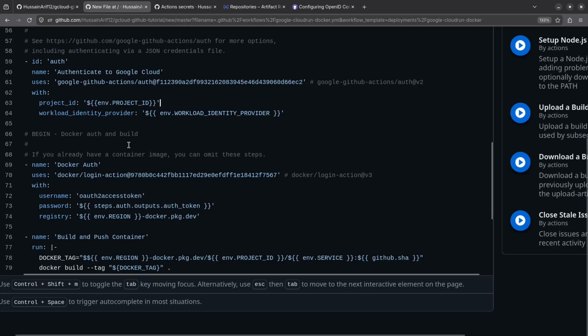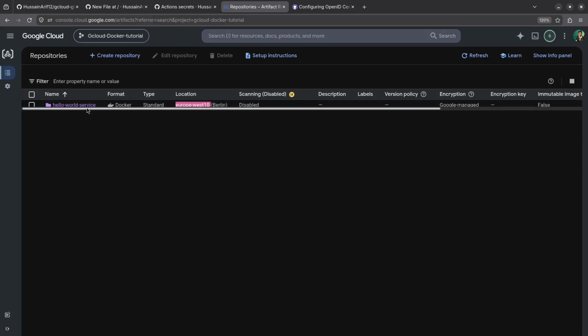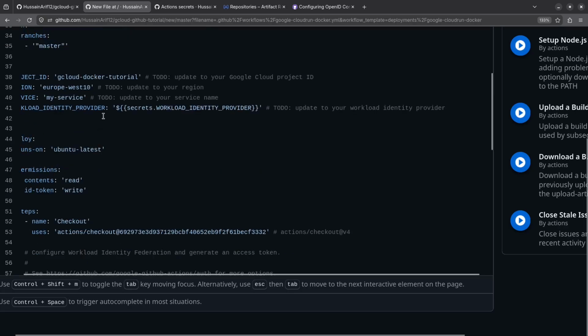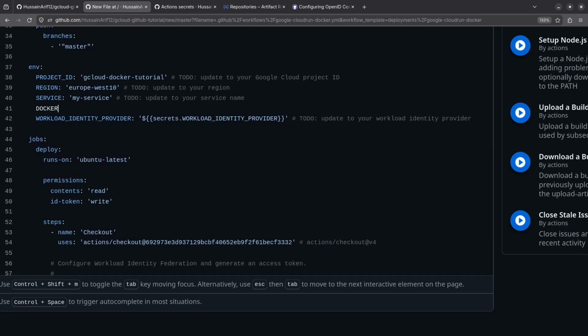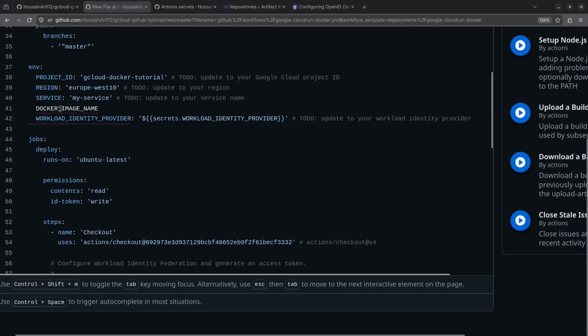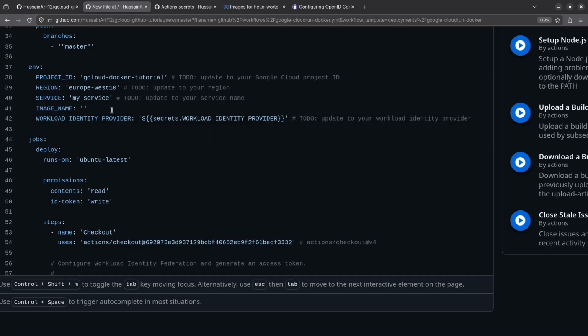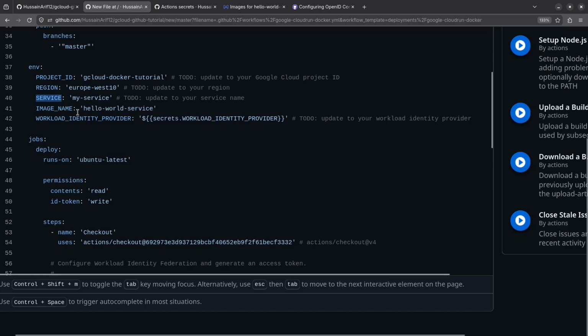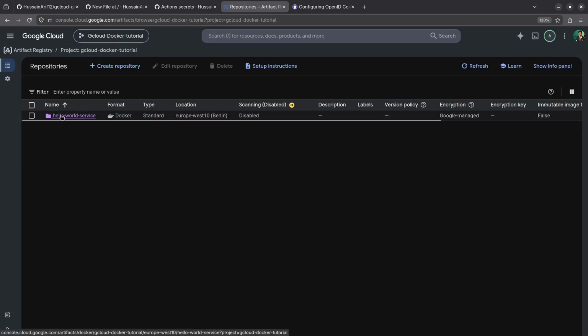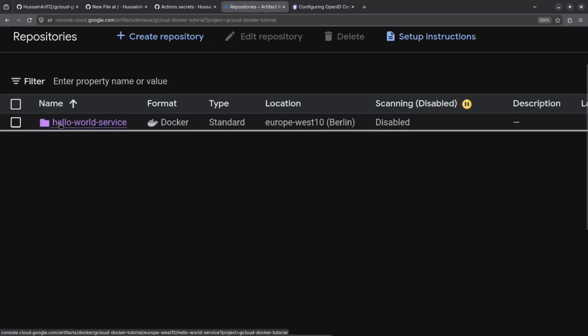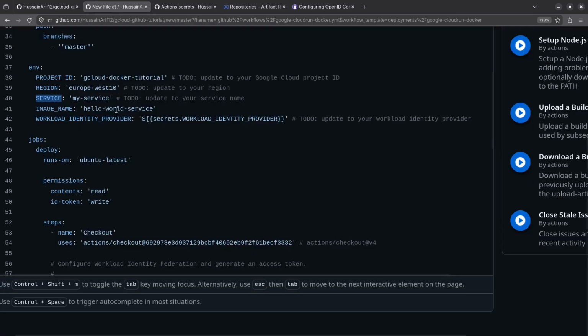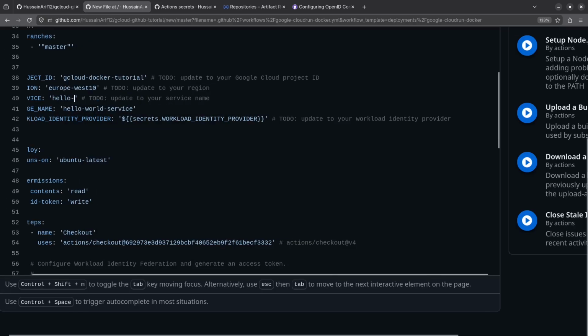And now one more thing we need to do here is we need to assign a name to our Docker image. So we have a repository, and within the repository, recall that we need to have a Docker image. So let's assign a name to our Docker image. I'm going to create a new variable, Docker image name. Actually, let's call it image name. And I'm going to call it hello world service. And we forgot to change the service name. And in this case, it's going to be the Artifact Registry name or repository name. So in this case, it's hello world service. So let's go back. And my service name, just like my Docker image name, is hello world service.